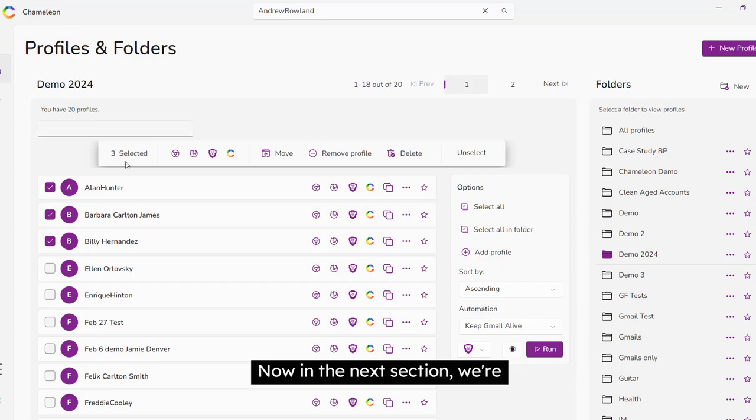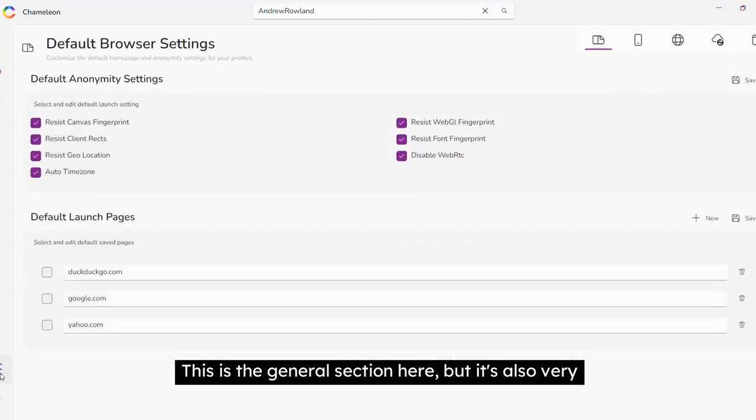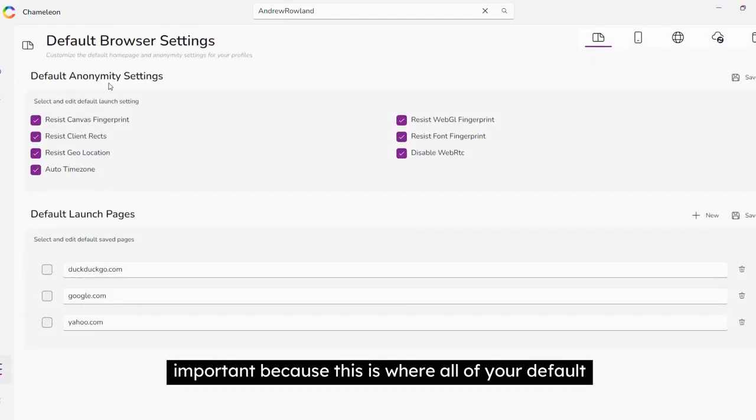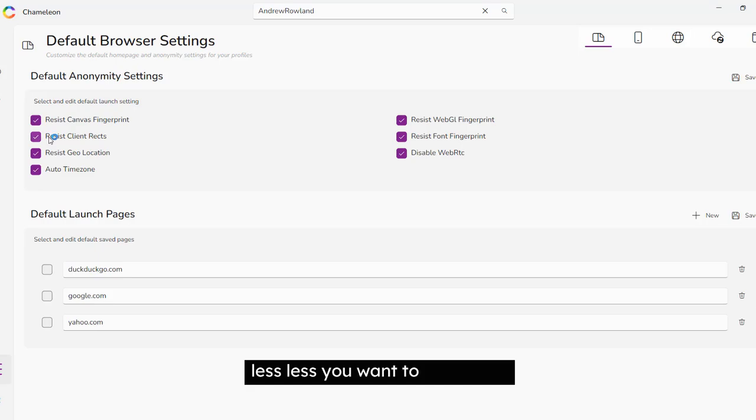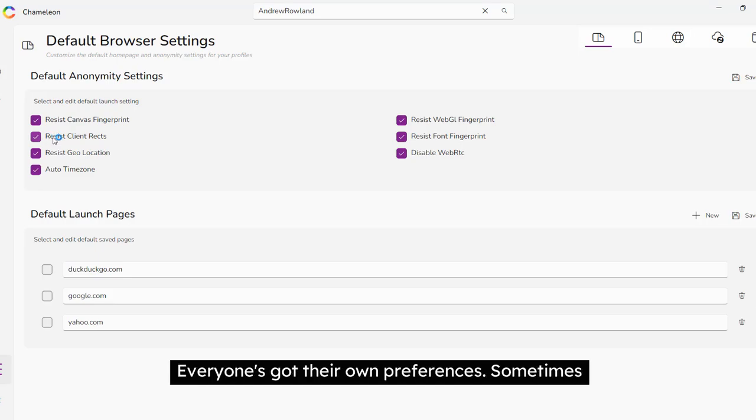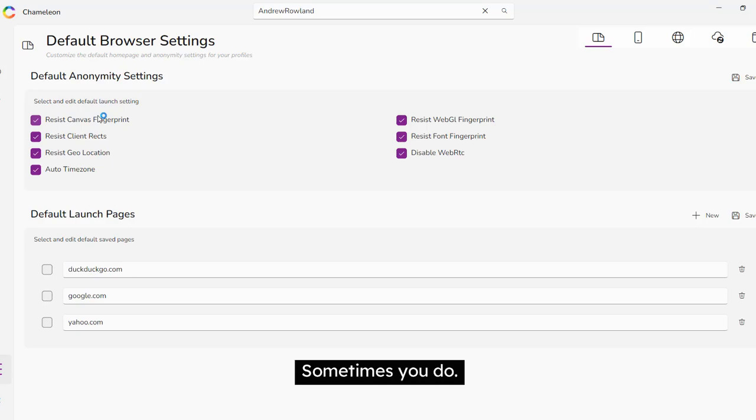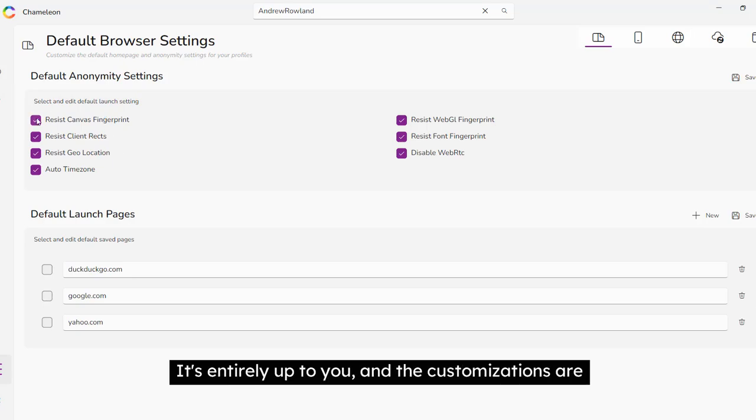Now, in the next section, we're going to get a little bit more boring. This is the general section here, but it's also very important because this is where all of your default anonymity settings are. You can play with them, you can decide how much you want to be unique, how less you want to be unique. Everyone's got their own preferences. Sometimes you don't want to have such a unique canvas fingerprint, sometimes you do. It's entirely up to you, and the customizations are here for you to decide for yourself.